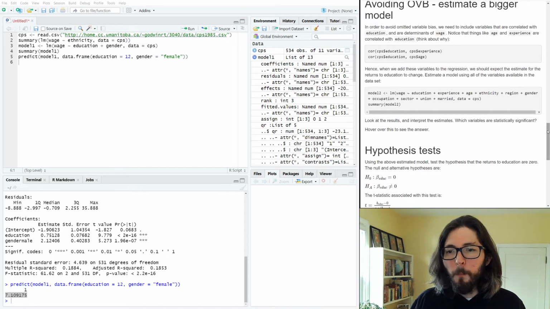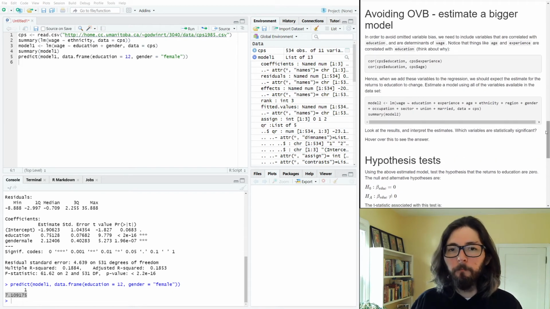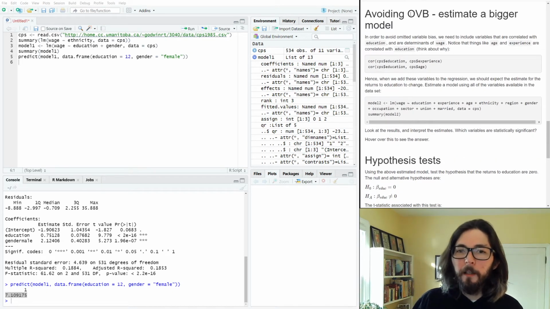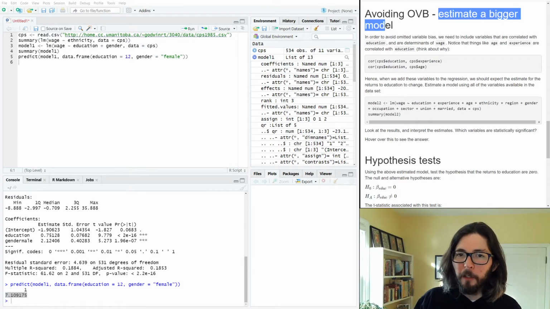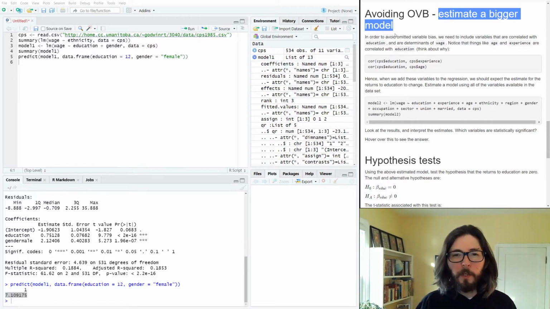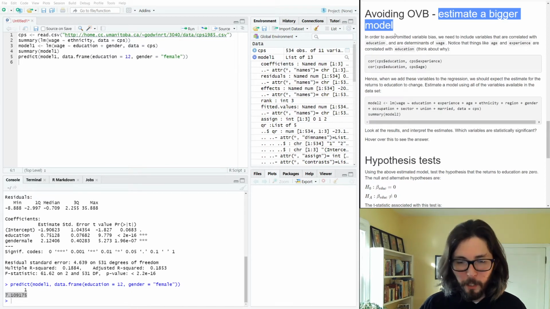Now, the main topic: avoiding omitted variable bias. We need to estimate a bigger model. As I mentioned before, we need to include in the regression all the variables that we might think are related to or correlated with education and also might affect wage.